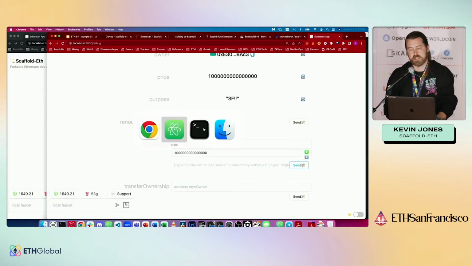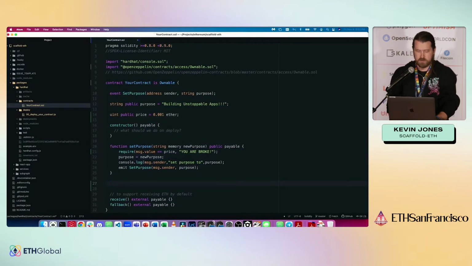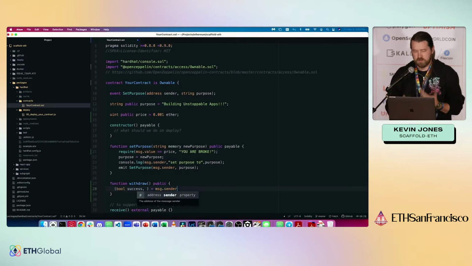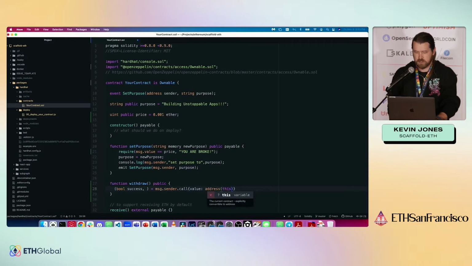So the next feasible thing would be that you would actually write a withdraw function. So we can do that. We can say function withdraw like this, and we can make it public, and we can set a boolean called success. Again, msg.sender is the person that's calling the transaction, right? Calling that function. And we can do what's called a call, and we can set the value as the balance of the smart contract. So it's address(this).balance, I believe.